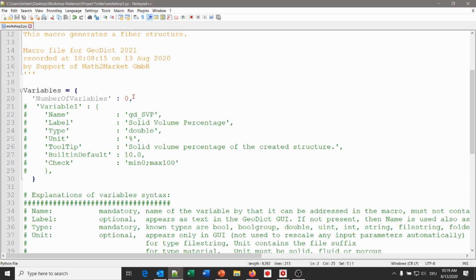And now we change the number of variables to 1. And then we uncomment all of the green lines, removing the hashes.